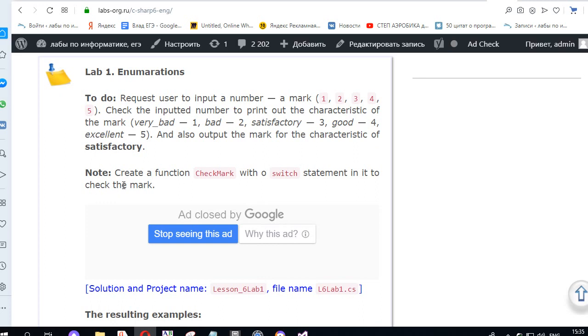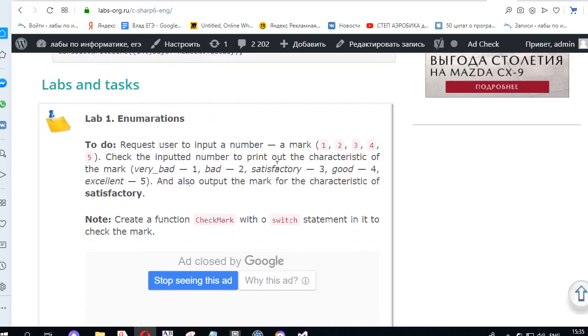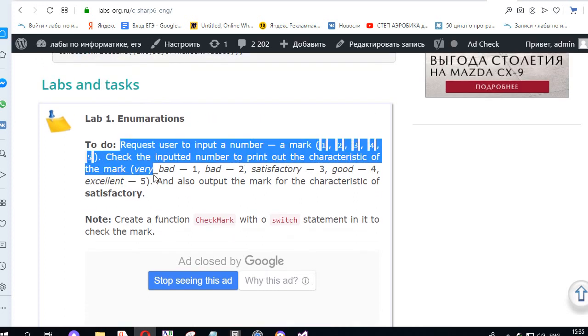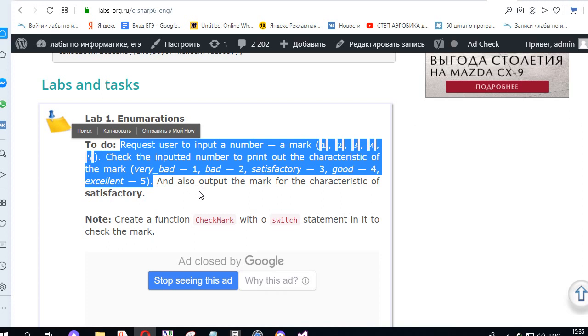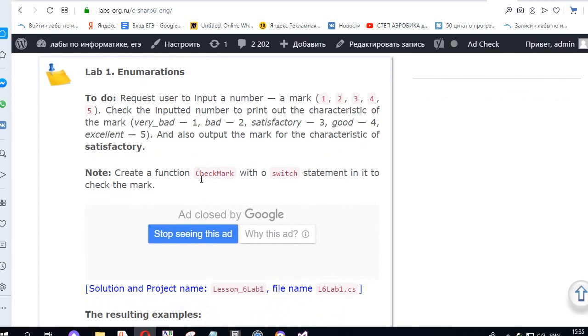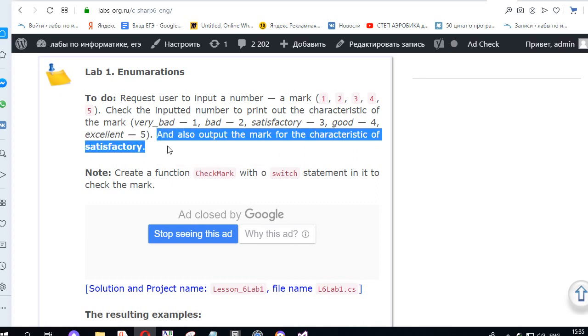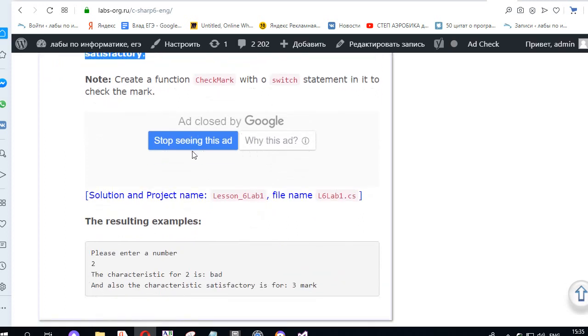And we have a note here that we must create a function called checkmark with a switch statement in it to check the mark. So to make this portion, we are going to create a function with a switch statement. And for this portion we don't need any functions. So let's begin to make this lab.